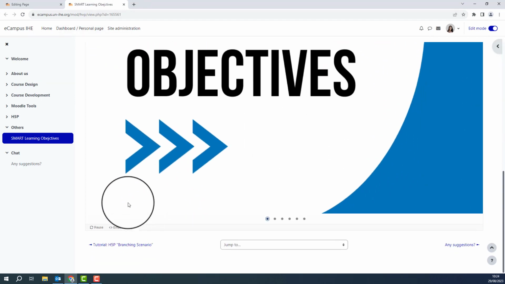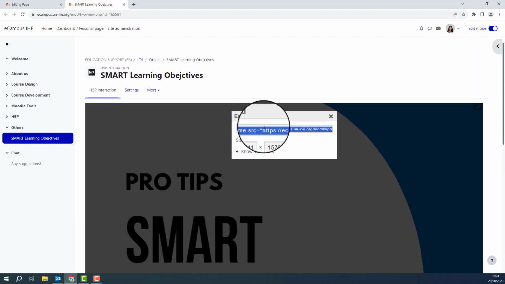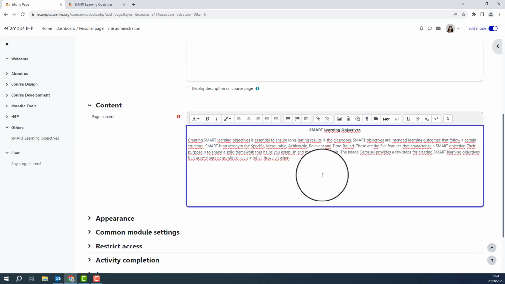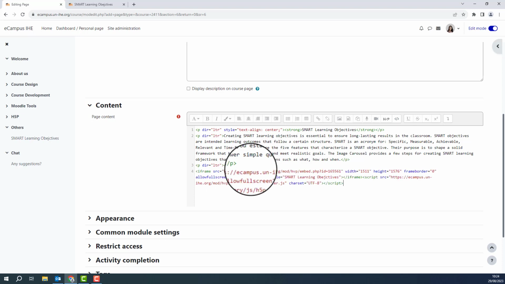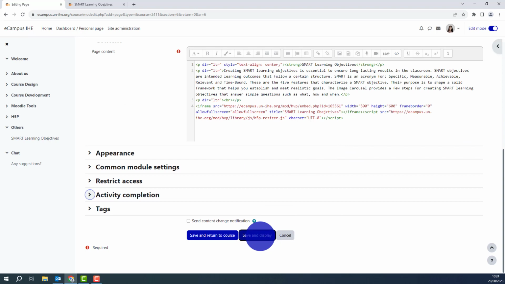Next, I scroll down and try to find this part, which is called embed. I click on it and then I'll copy this. I'll go to my edit page and click on this HTML code and then put it here. I'll change the dimensions from 500 to 600, for example, and save and display.